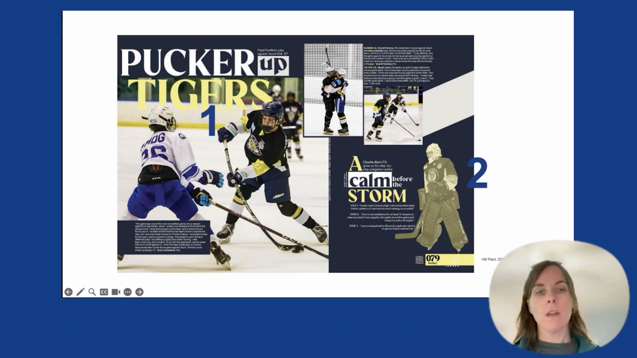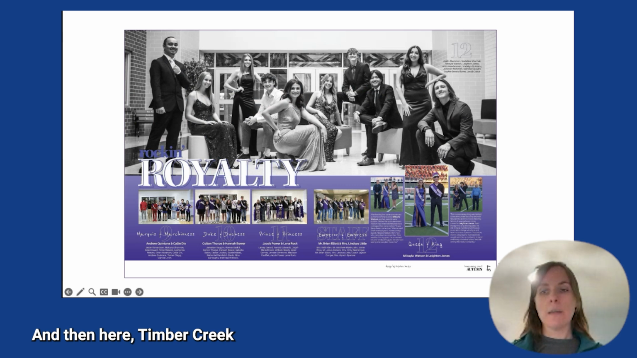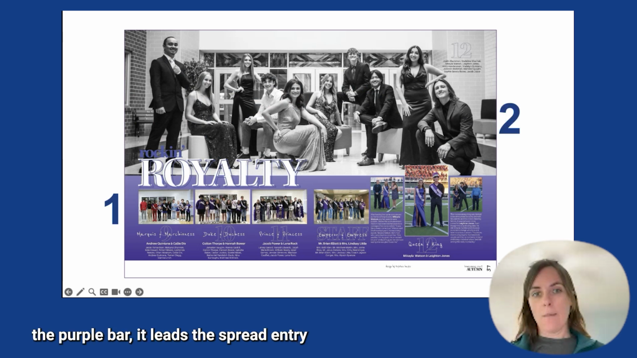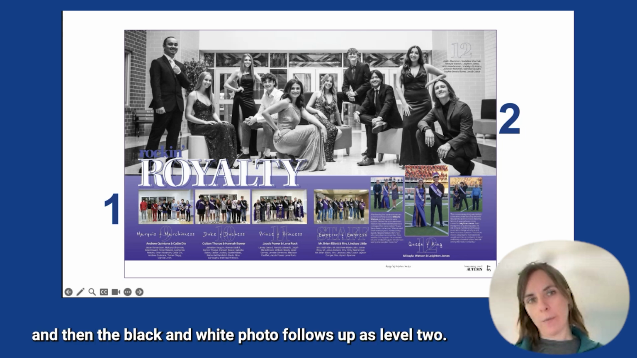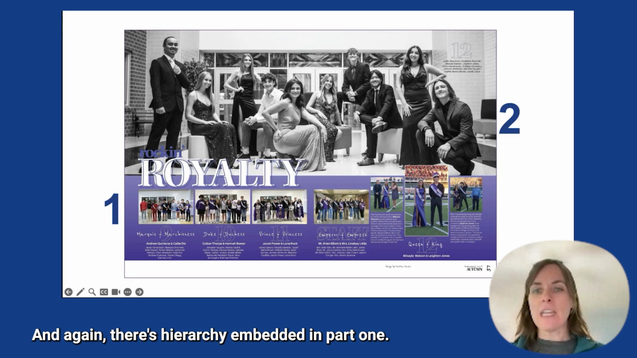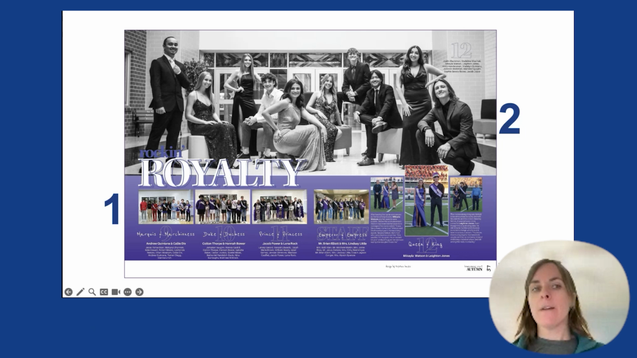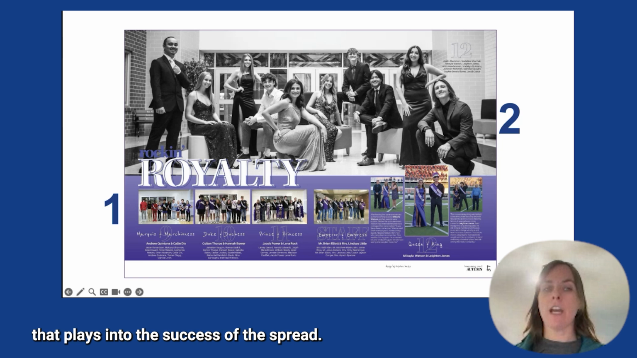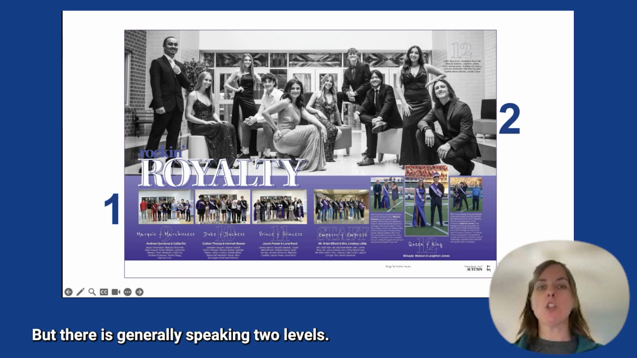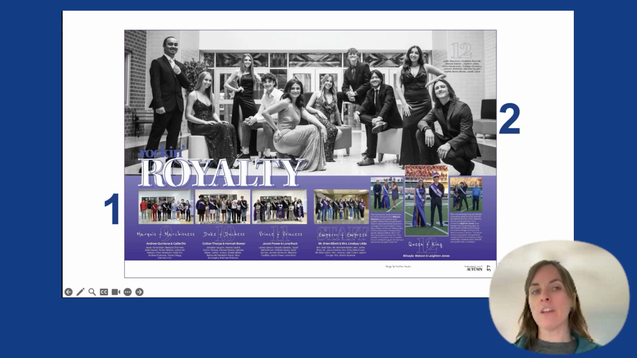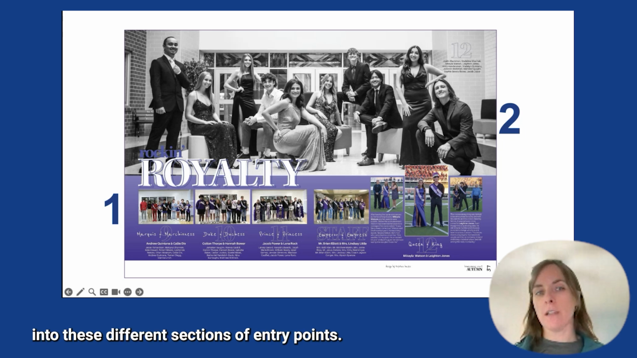And then here, Timber Creek in 2023, also a 2-level spread. The purple bar leads the spread entry, and then the black and white photo follows up as level 2. And again, there's hierarchy embedded in part 1. We're going to kind of go into how that plays into the success of the spread, but there is generally speaking 2 levels. So you should be able to separate your spread off into these different sections of entry points.